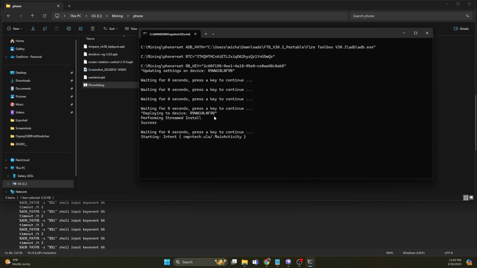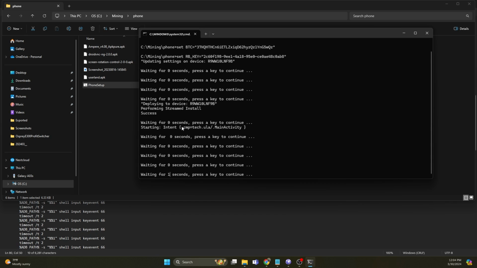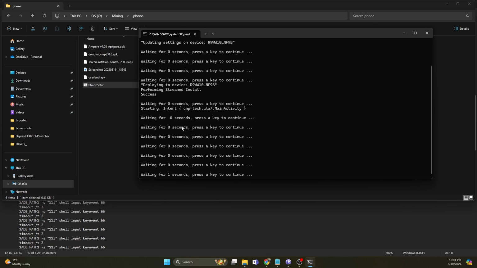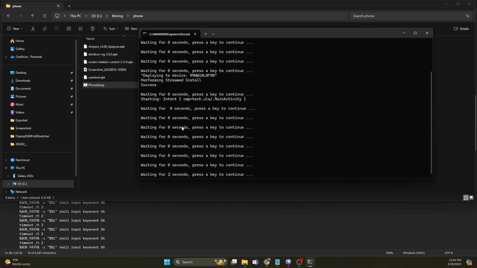And what's happening right now is it's running through and installing userland, launching userland, and then it's going to do all the screen taps. And all these waitings that you're seeing in between are a little bit of a delay for the screen to respond to all of the taps. And then it's just going to go through and automate itself as far as all of the options.